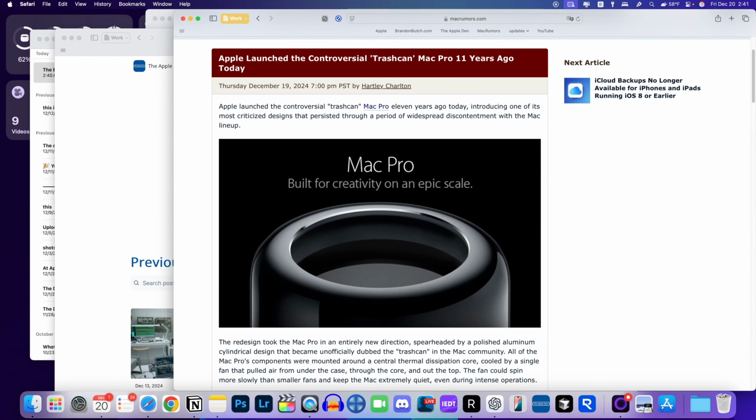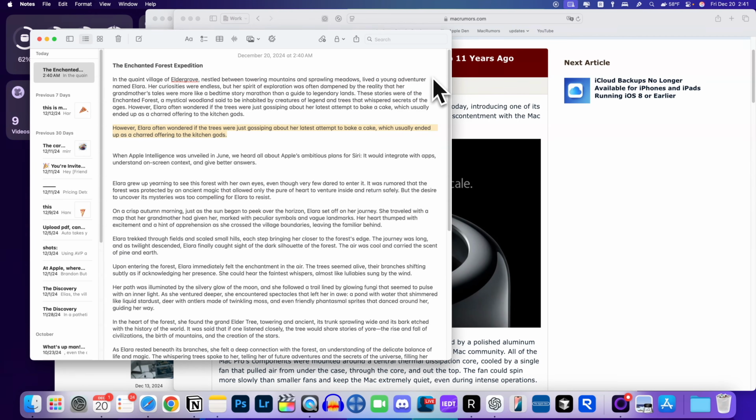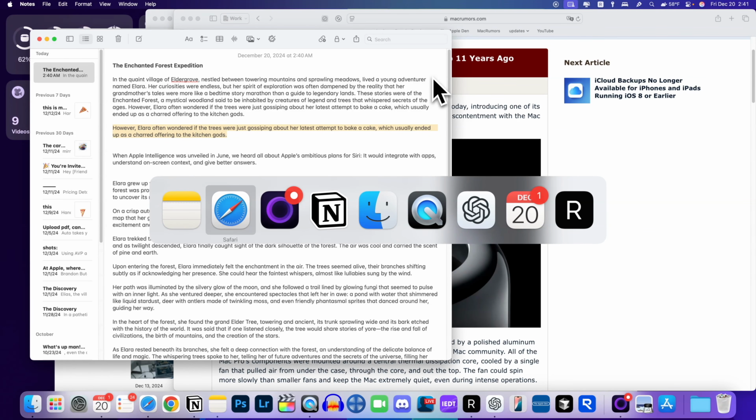Now also, you can cycle through open applications, not just from the same application, by pressing Command Tab. That will open up this right here, and you can continue pressing Tab, and then once you release the command key, it will open up that application.